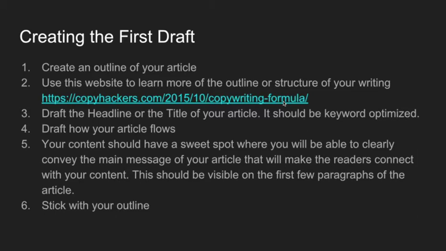So you should draft the headline or the title of your article. When you are creating the first draft, you should have the headline or the title of your article, and it should be keyword optimized. We have given you the list of the keywords that we are targeting, so you should know that we want the content to be keyword optimized. Now, you should draft how your article flows. Whichever outline you will be following, you should draft your article flow.